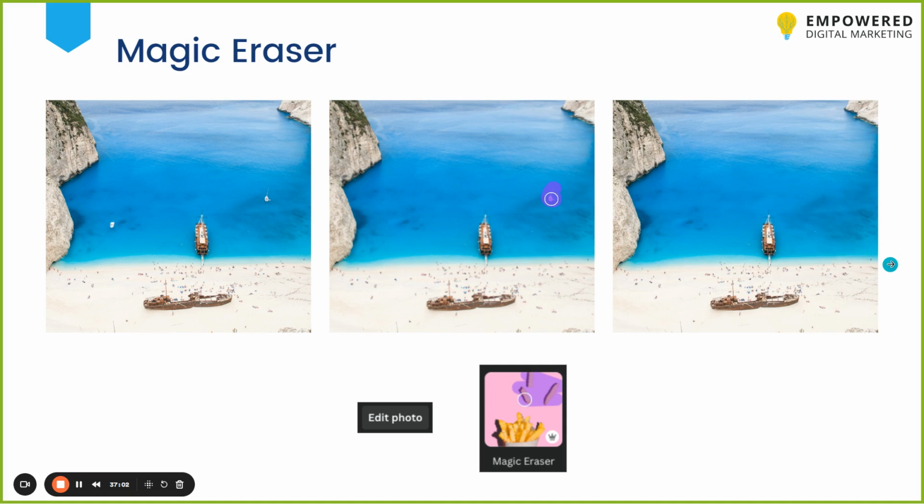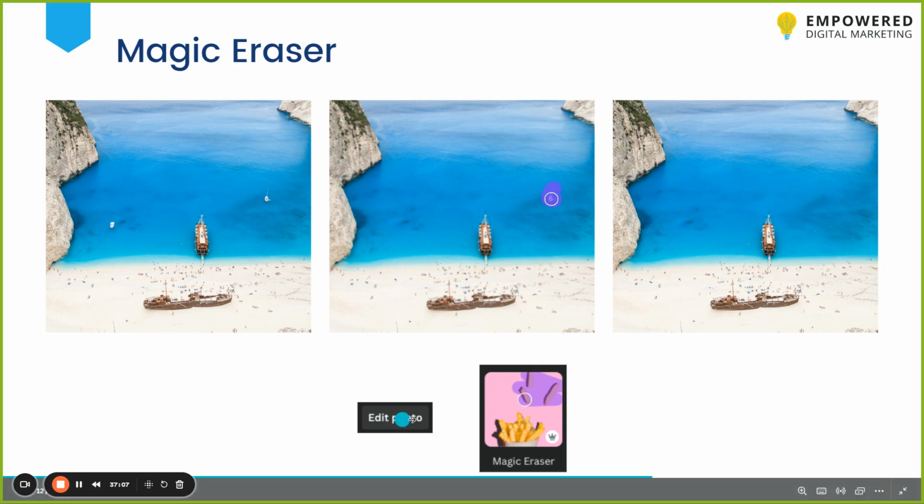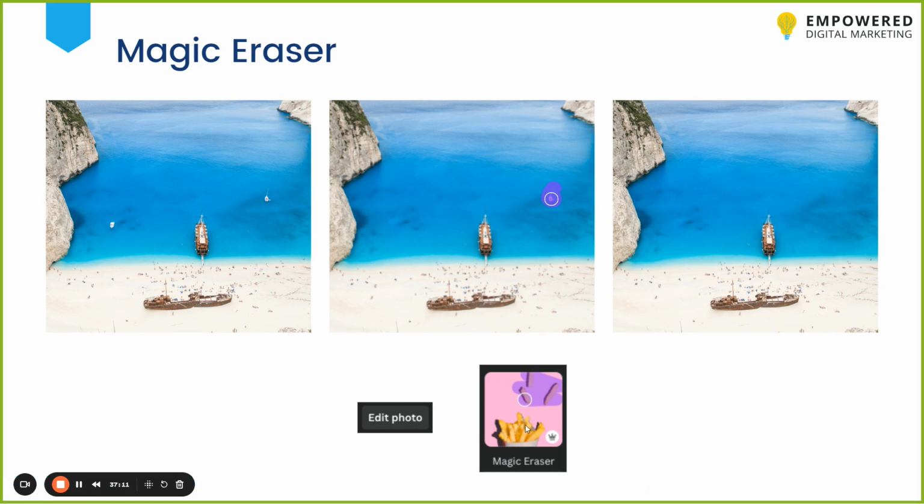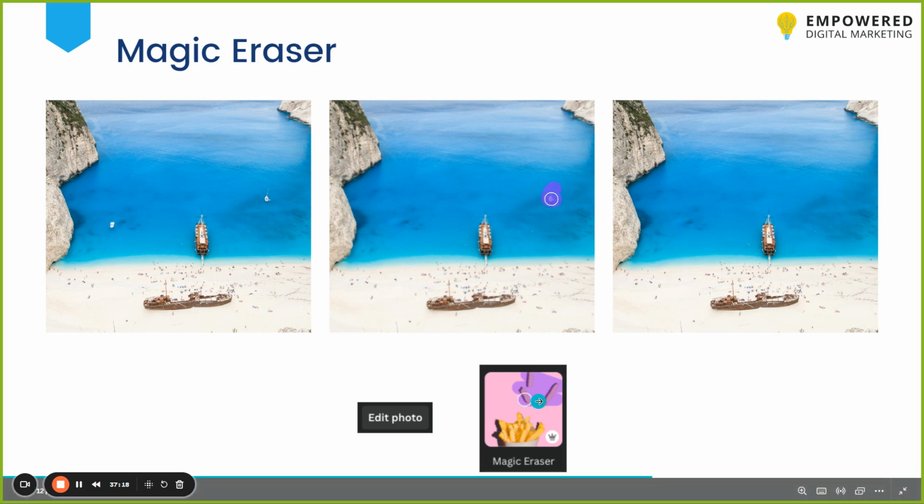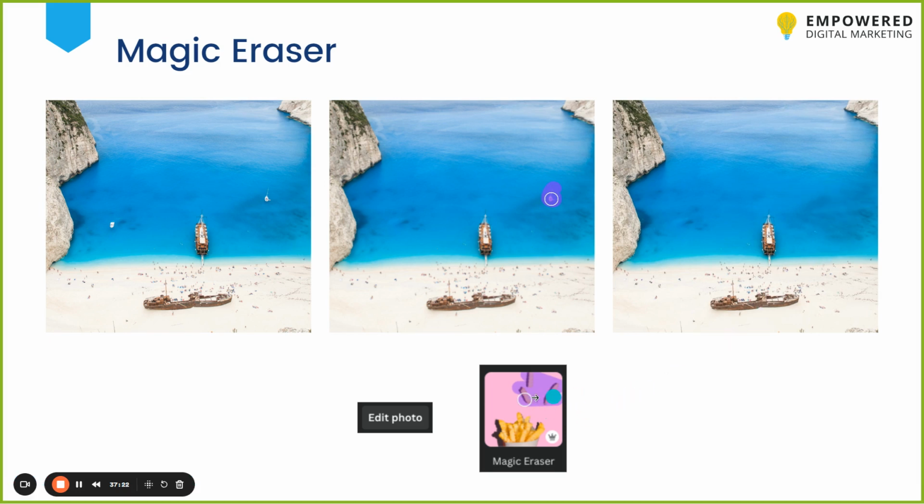All right, magic eraser, same thing. We see an image, we click the edit for the photo, click magic eraser. We're going to get the paintbrush option in there, and we paint what we want to have taken out and erased. And we hit the generate. It takes a second, and now we see what it generated for us.